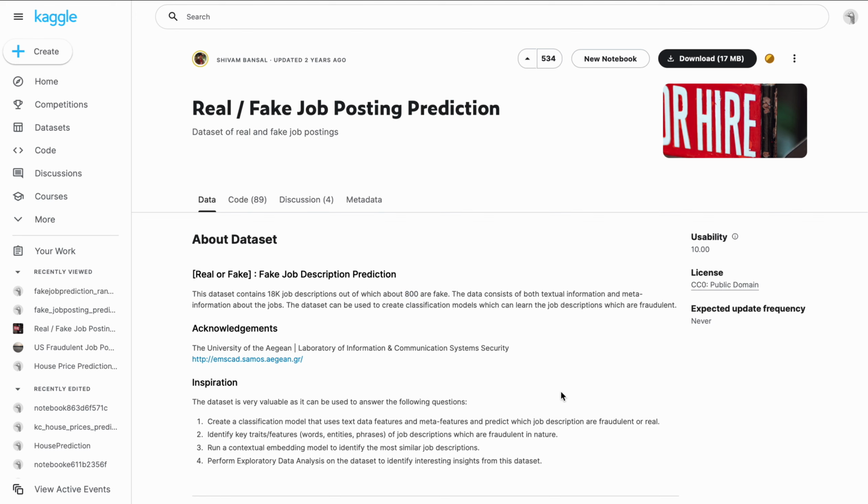I'm here to talk about a project done by me for predicting whether a job posting is real or fraudulent. This is a text classification using machine learning classifiers like naive Bayes, decision tree, and random forest. As we can see, this is the dataset available on Kaggle, a real or fake job posting prediction dataset.